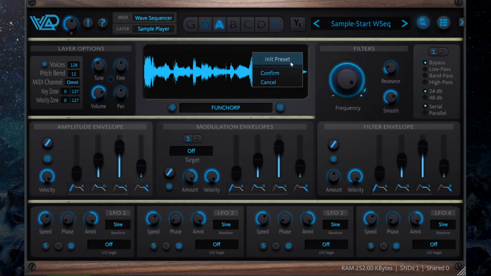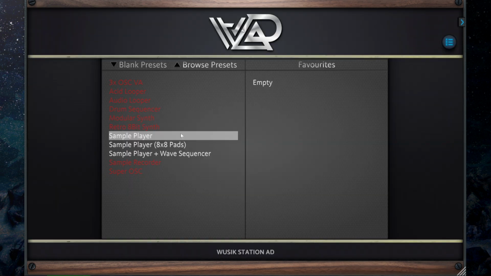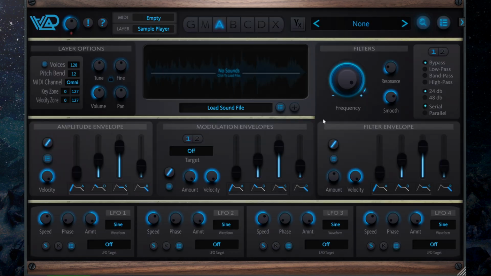I already created the first sample player, the sample player pads, and the wave sequencer layers, but I also have the other layers to create. And there's still also a lot of testing that needs to be done, so it's still a lot of work.